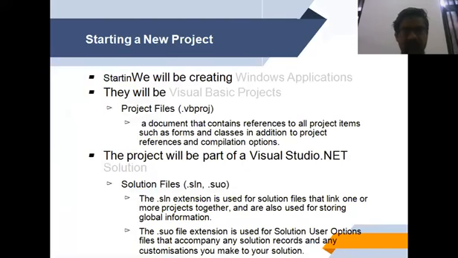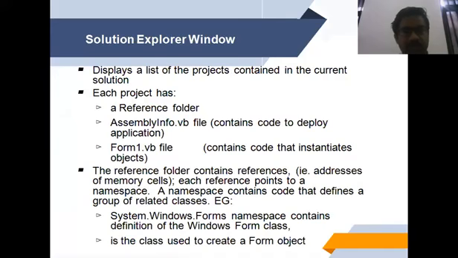Solution files: .sln and .suo. The SLN extension is used for solution files that link one or more projects together and are also used for storing global information. Solution Explorer displays a list of projects contained in the current solution.